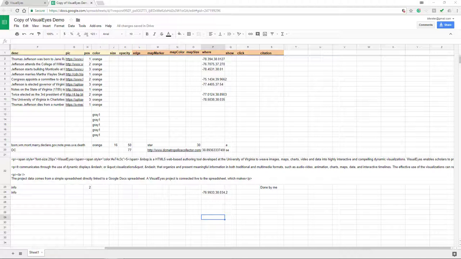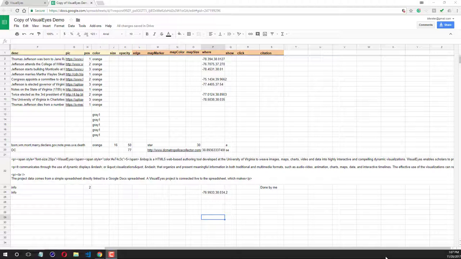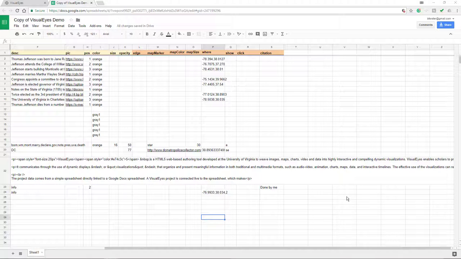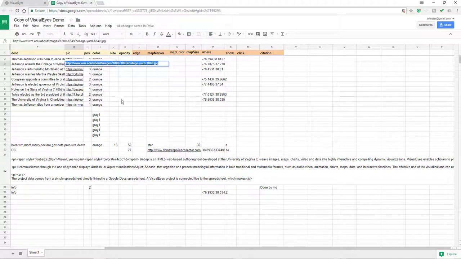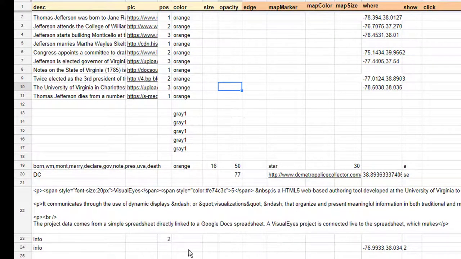And finally, we can actually put a picture in as the first one in there. And we can also put additional pictures in, which I'll show in a second. So let's get a picture. Let's say, I guess, Jefferson attends William and Mary. We'll just grab this one. I can't remember what it looks like. We'll basically grab that URL and put it in the second line under pick.